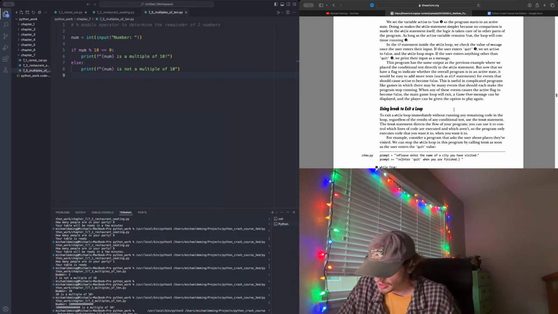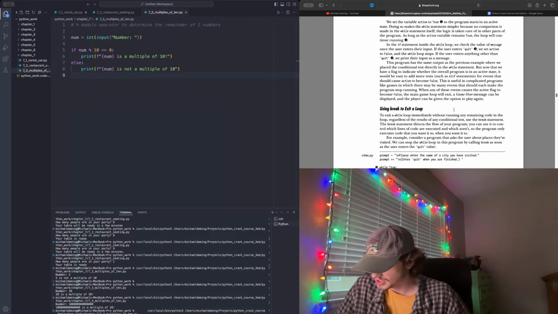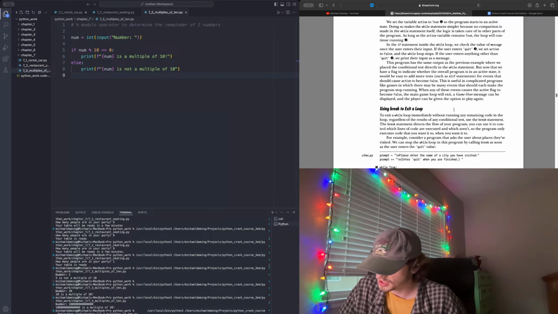A loop that starts with while True will run forever unless it reaches a break statement. The loop in this program continues asking the user to enter the names of the cities they've been to until they enter quit.